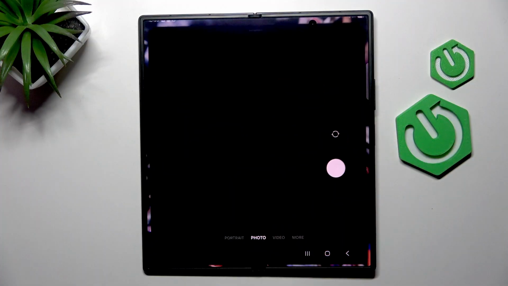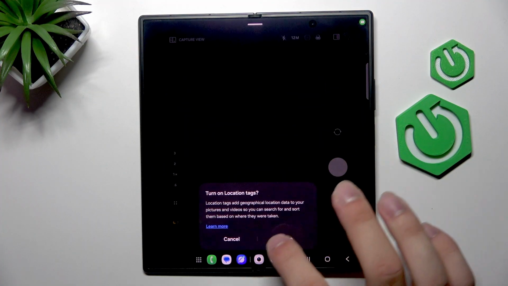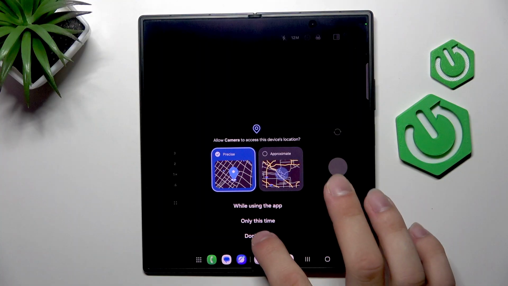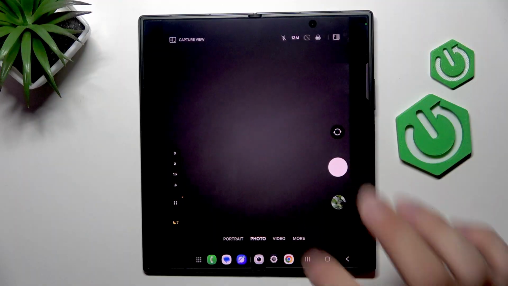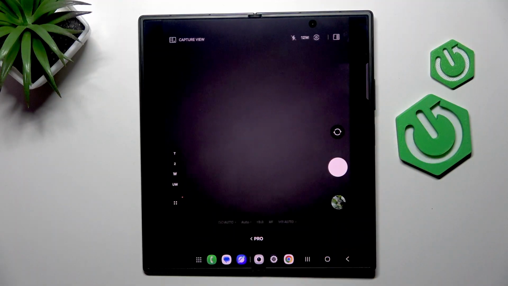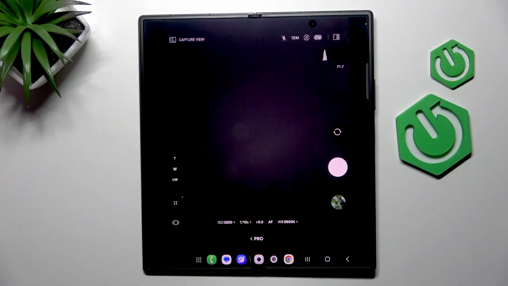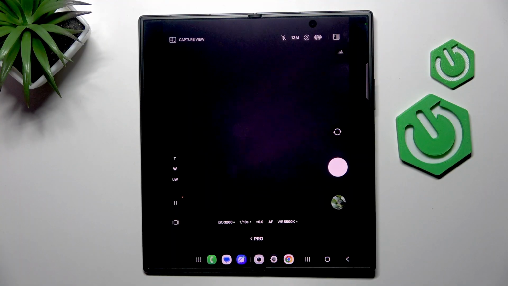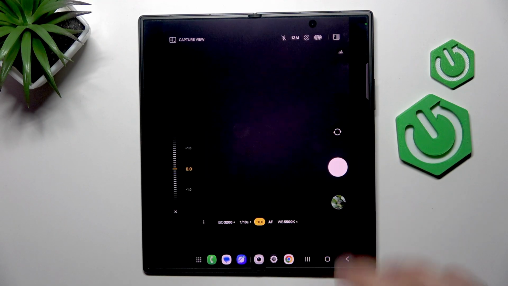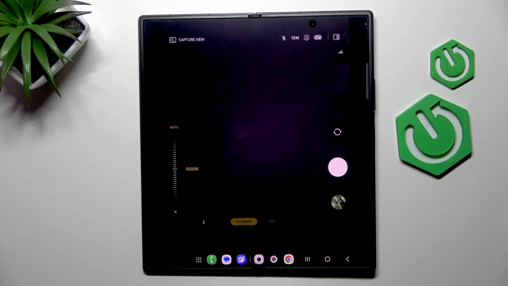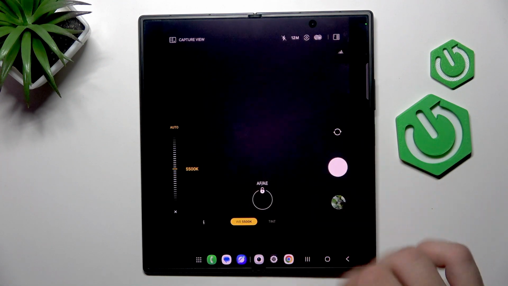So first, open the camera, turn it on, and don't allow the location. Right here we have the More and Pro. And here you can change every setting of the camera. For example, here you have the ISO, the shutter speed, the exposure, focus, and white balance.